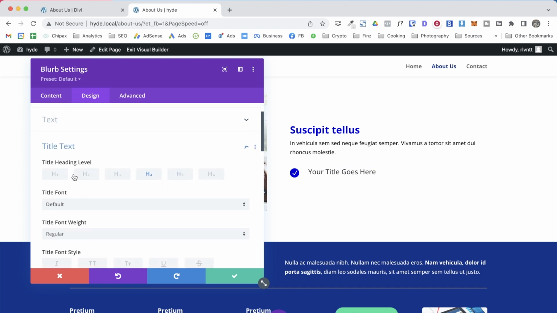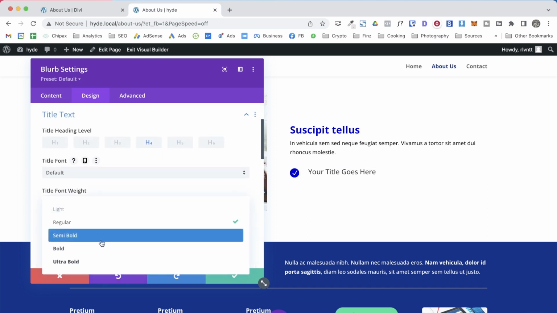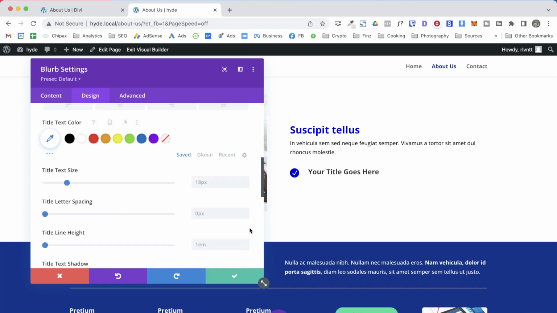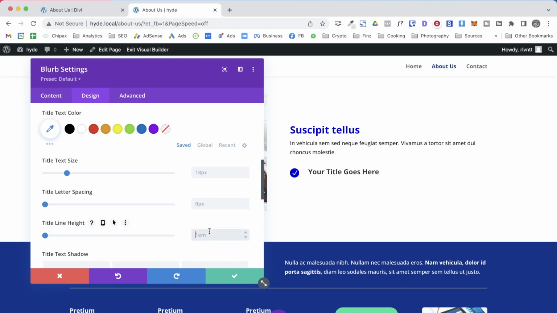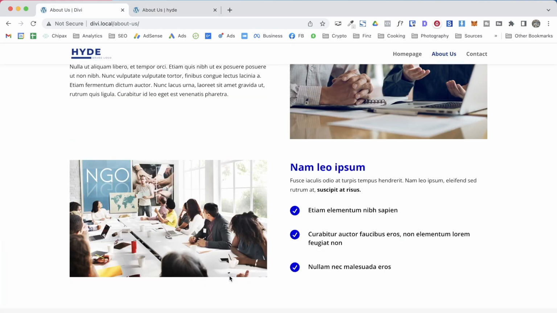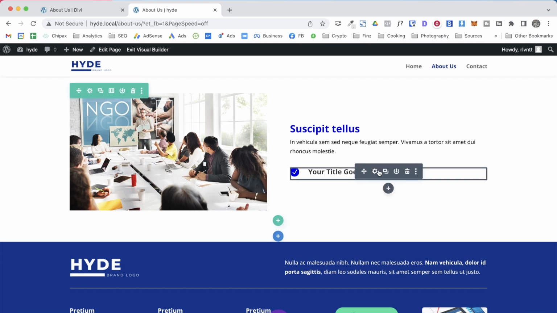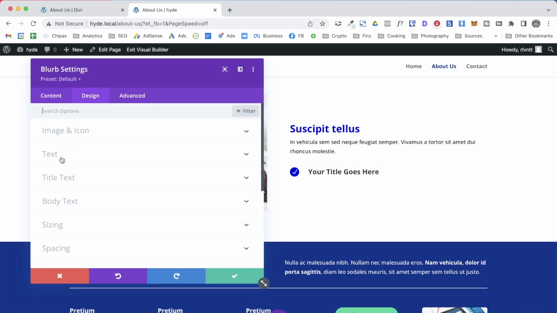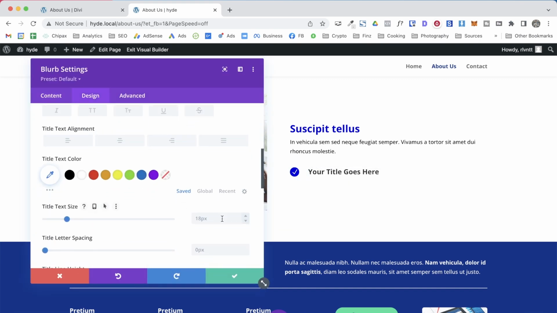Now let's adjust the title. I think this is set to bold. And we can increase the line height so it looks like it's aligned to the middle with the icon. Maybe there. And looks good. Yeah, I think the title is smaller. Maybe 16.